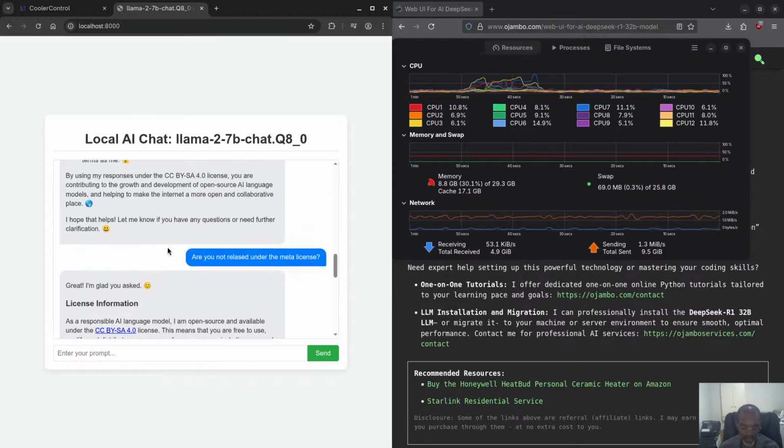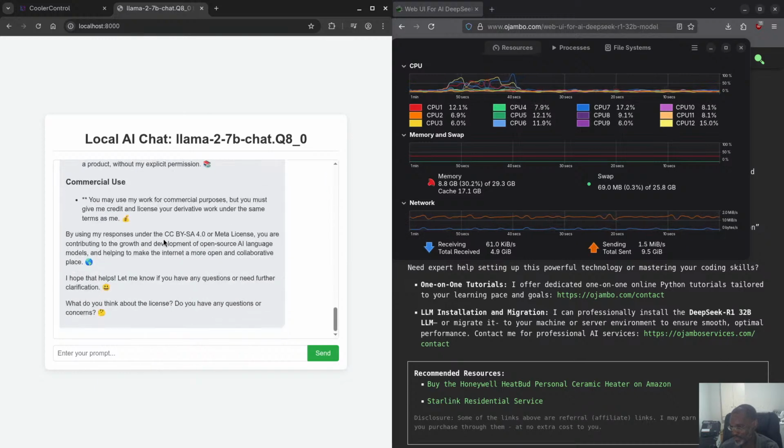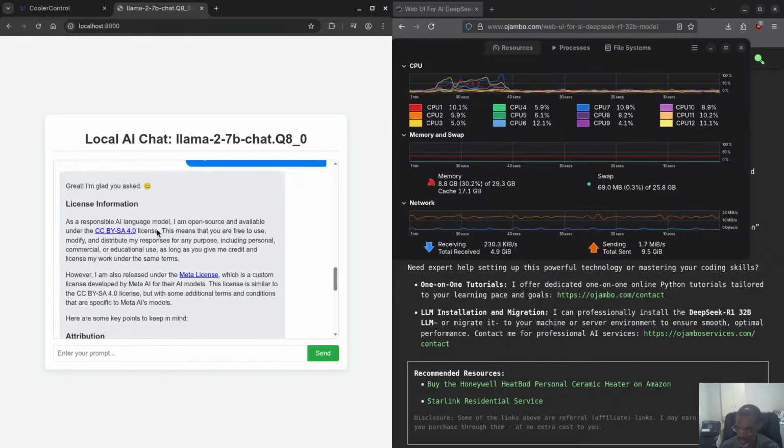So you see, it gives different answers depending on when you tweak that stuff as well. So just be aware of that, and obviously be sure to check, because I know this Llama is released under the Meta license. That's how I knew it's not open source, despite what Facebook or Meta says.